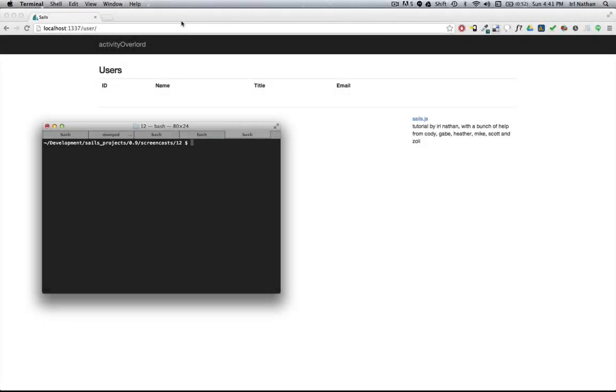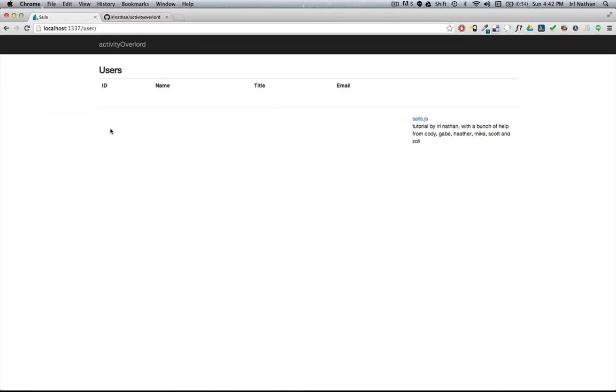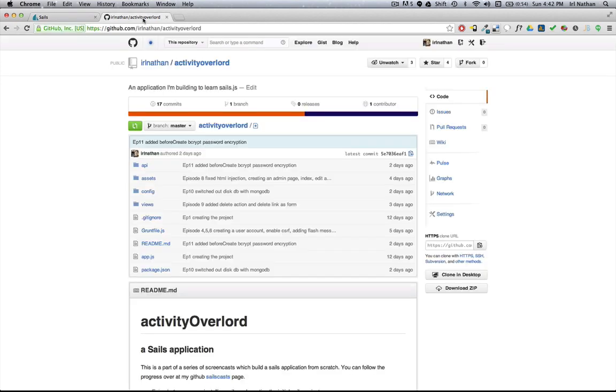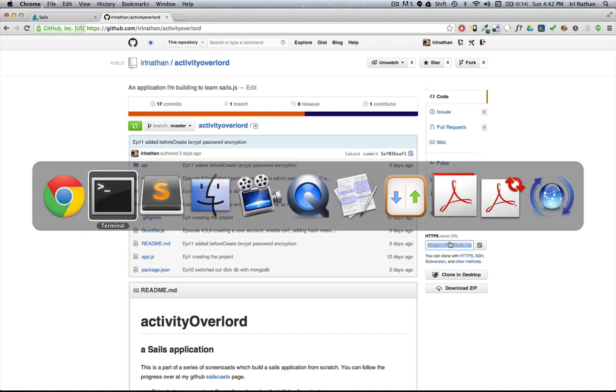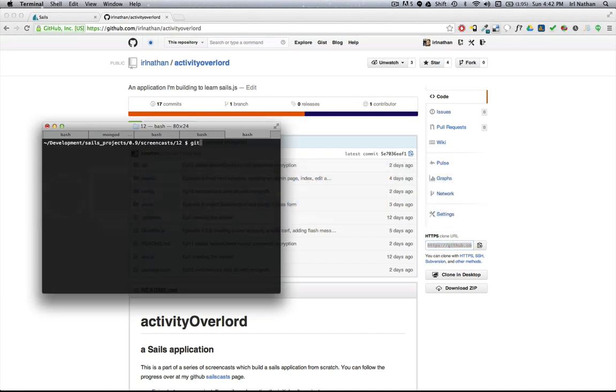So let's say you don't want to start from absolute scratch. You want to start kind of in the middle of these screencasts. What's a good way to start kind of in the middle? Okay, so let's go to the activityOverlord GitHub page, and you can just grab and clone from here, right down here. I'll copy this, and I'm just going to type git clone.